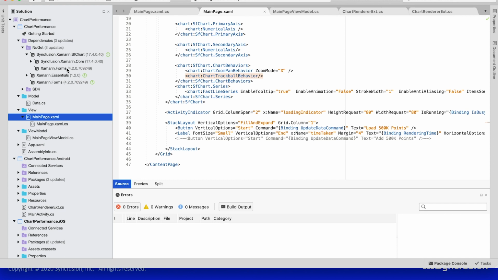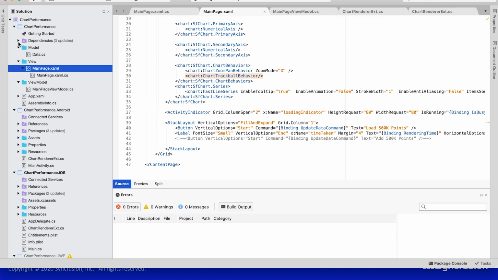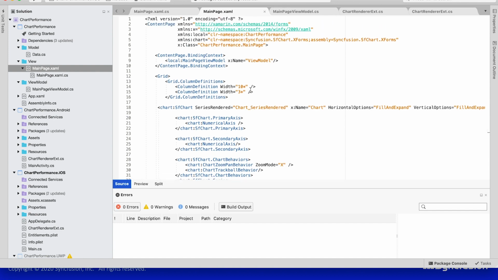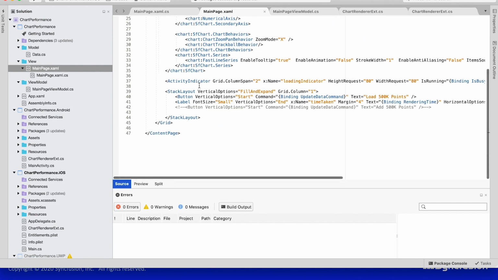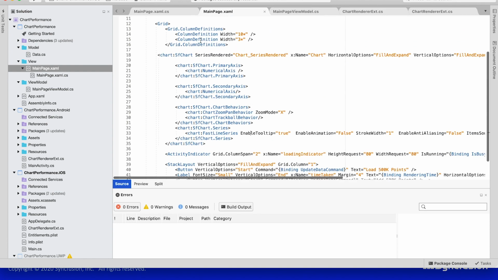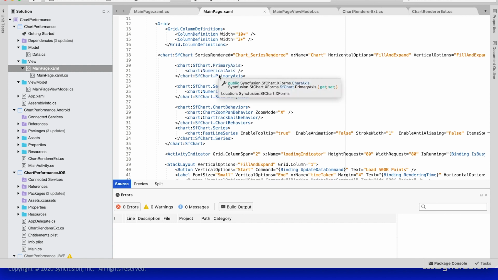Next, we will see the main page. In this page, I have created a grid with SfChart, activity indicator, button, and labels. For the SfChart, I have already included the optimization techniques in the chart. These techniques we already saw in the do's and don'ts section.